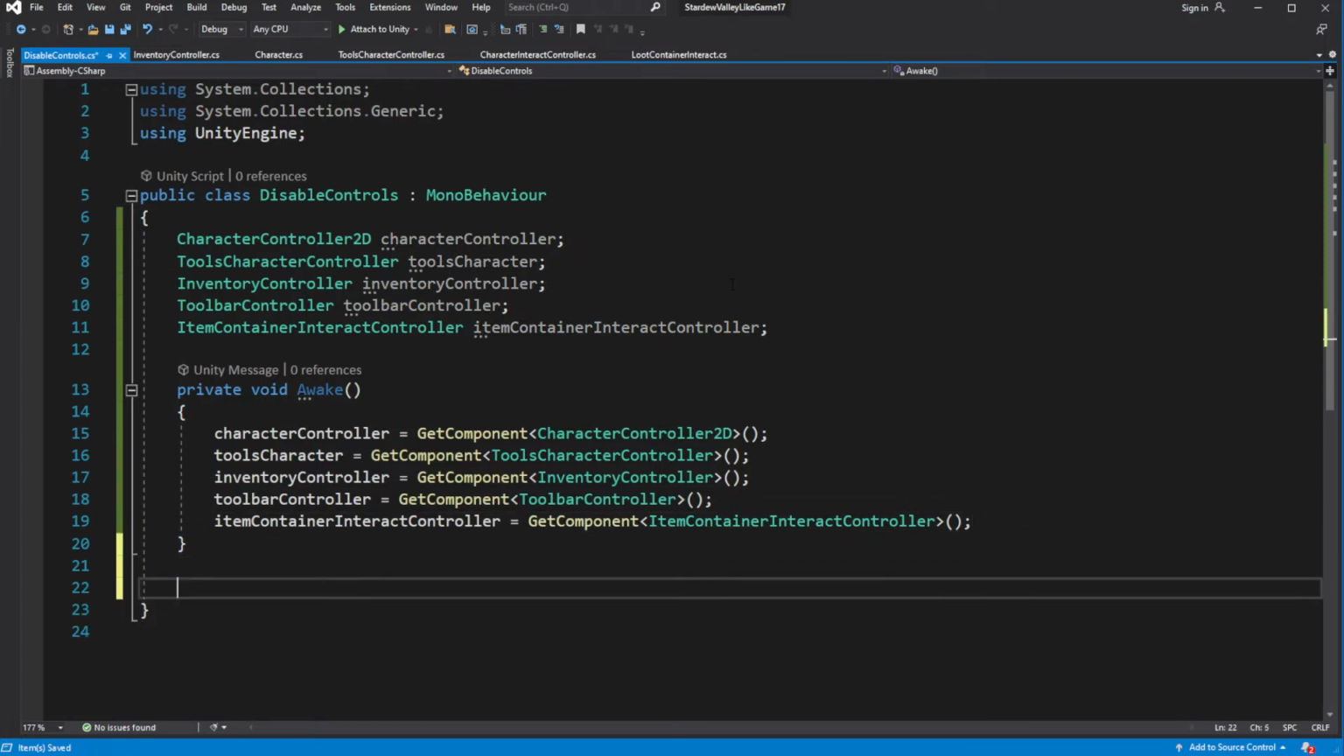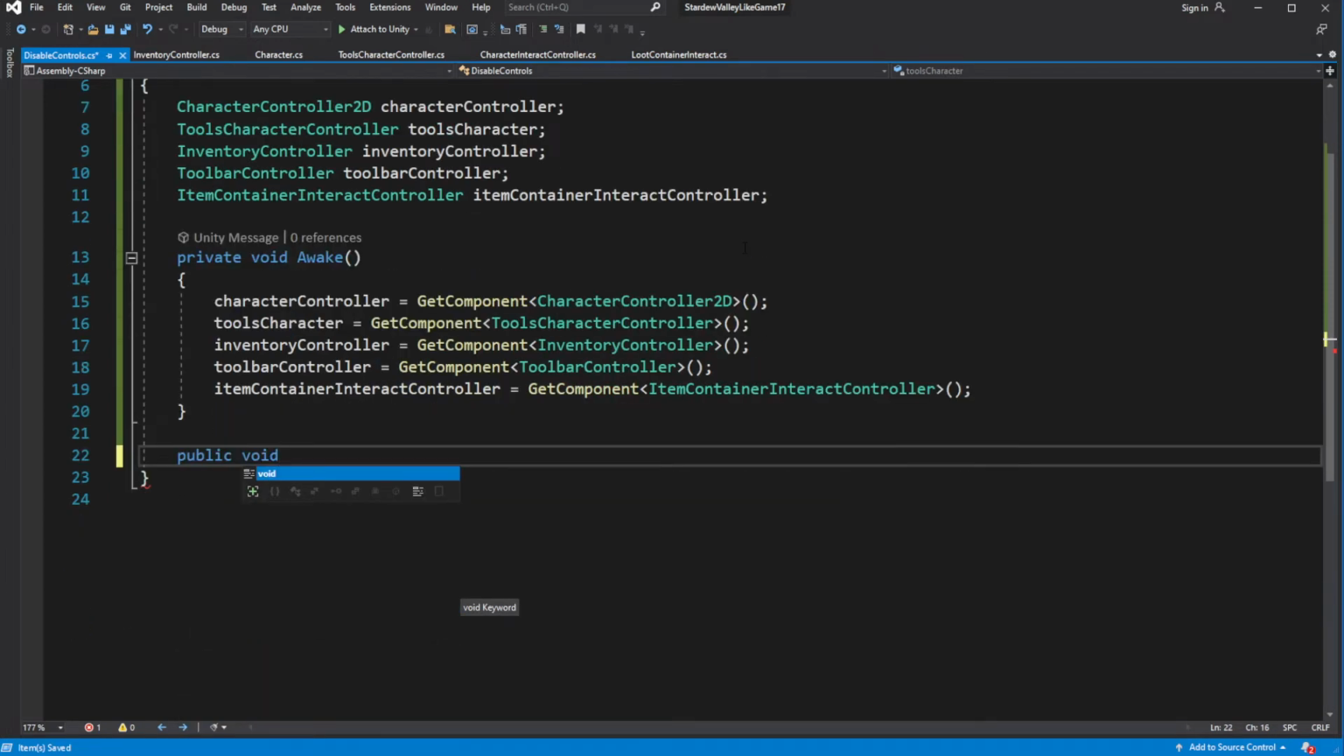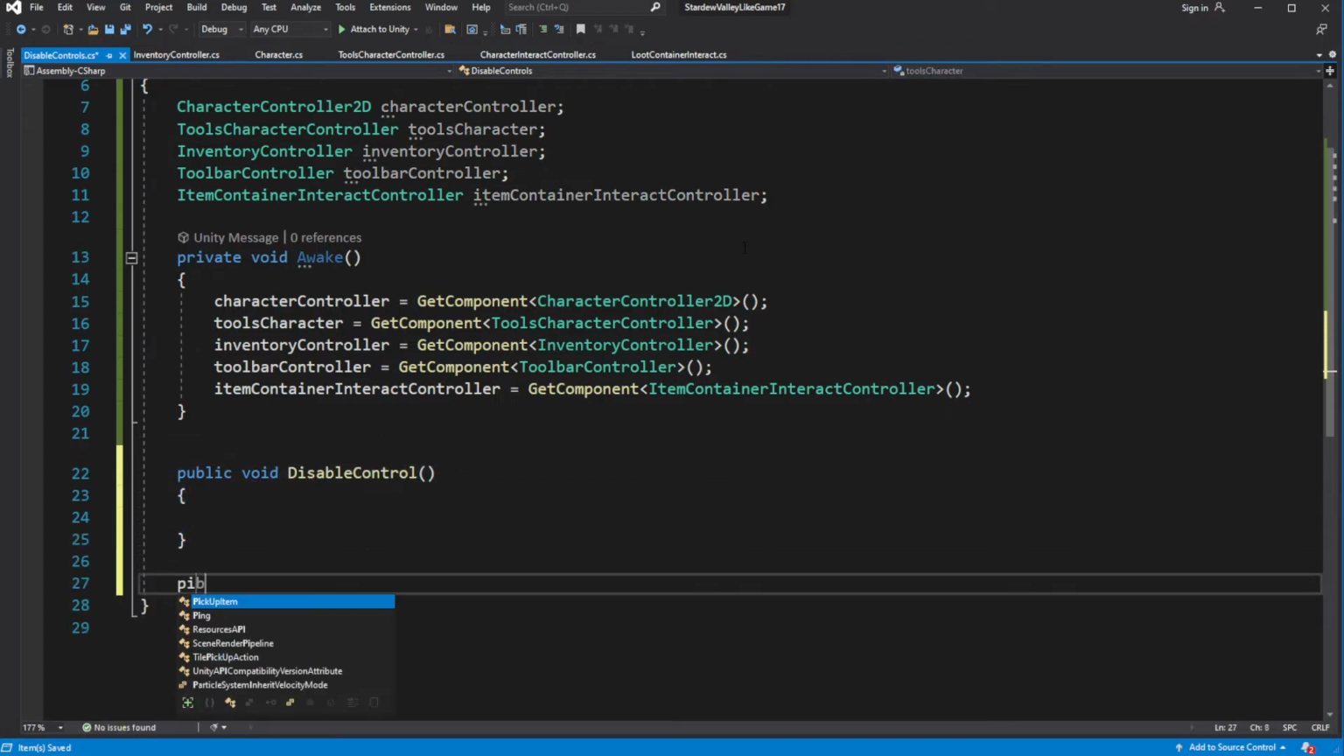Then create disable control and enable control methods, and set the enabled of those components to false inside disable control, and to true inside enable control. We will not need enable control for the moment, but we will need it in the future.